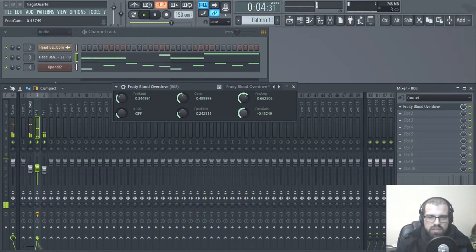Here with the post gain, you can adjust the volume without moving the knob here. Okay, so this is Blood Overdrive. It's a very simple plugin with only 6 knobs.